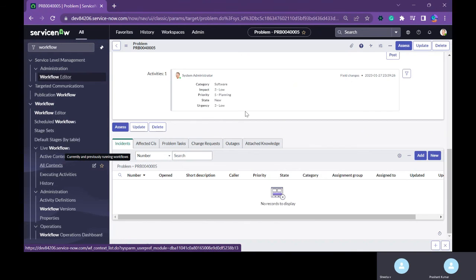So what is the reason for using workflow? Automating the process activities, like approvals, conditions, but automation of process activities. All right. So you are clear how you can utilize workflow and create workflow.